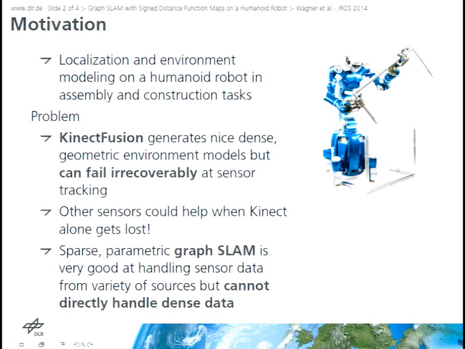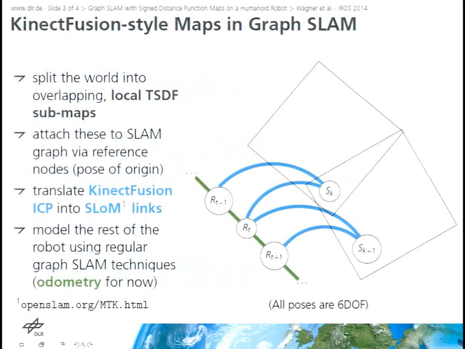We have a pretty good odometry on the robot. We have lots of position encoders throughout the kinematic chain, and we have 2 IMUs. We'd like to use these and model them using sparse parametric GraphSLAM, which is very good at handling sensor data from a variety of sources, but cannot directly handle dense data like Kinect Fusion does. So how do we combine the two?